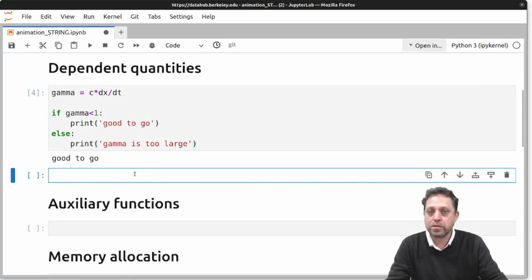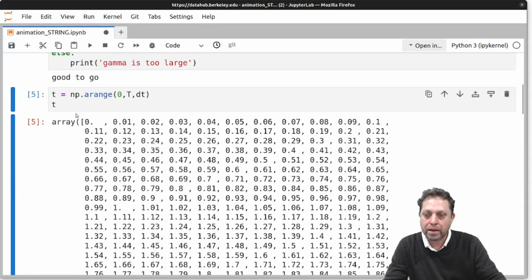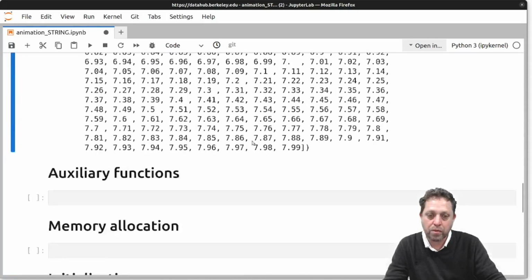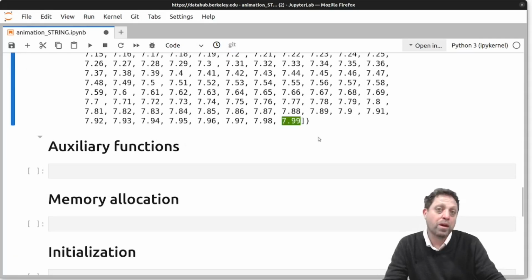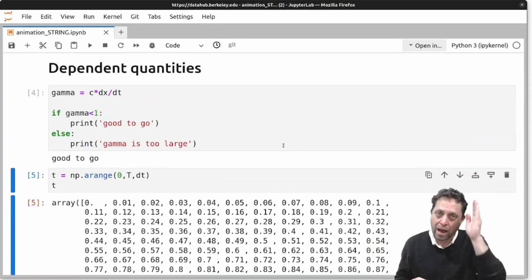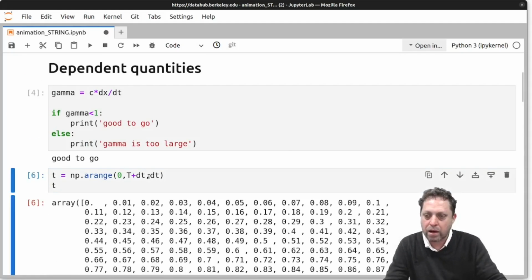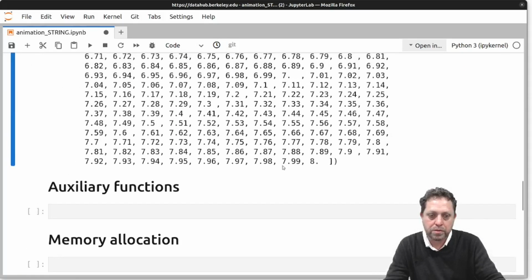Next thing that we want to do is compute our discretization. So t is going to be the grid of points that is going from 0 to capital T every dt. So let's run that. We get here from 0 every 0.01, but we see it goes up to 7.99 because a range is non-inclusive. So in order to comply with what I described before, which was going up to 8, I'm going to add a plus dt here. And now t indeed goes all the way up to 8.